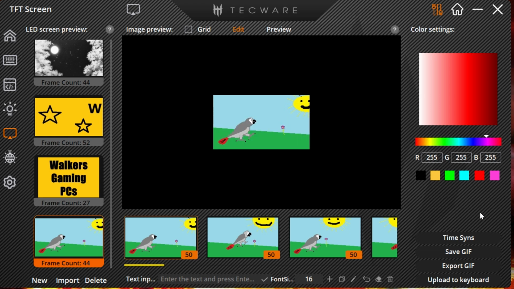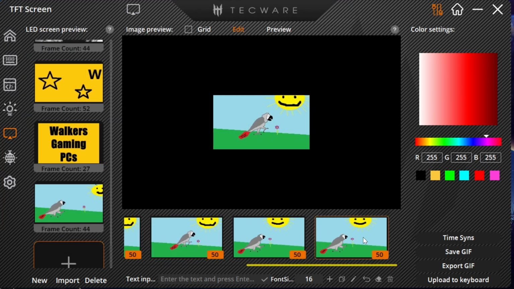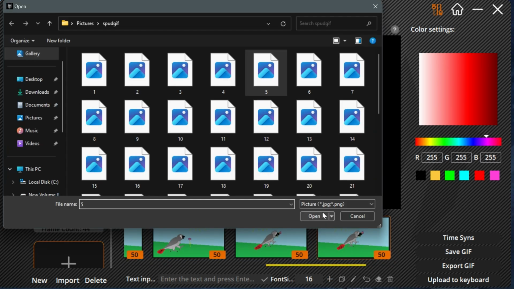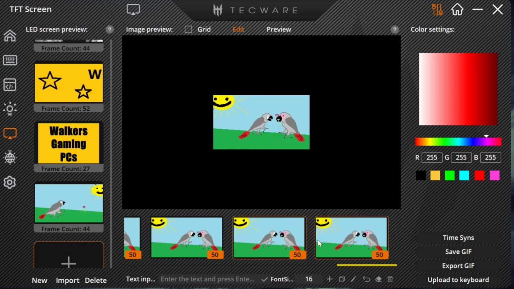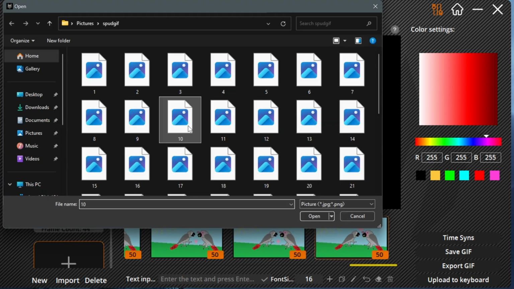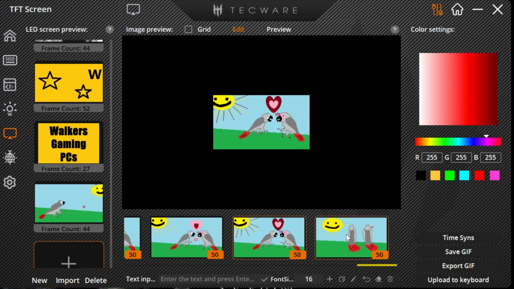You might want to do this because you might want to use the same frame multiple times, because otherwise the movie might just go by too fast. I made all these images in Microsoft Paint, but you can also make images and text right here in this Tecware program if you like. You'll have to play around with it.